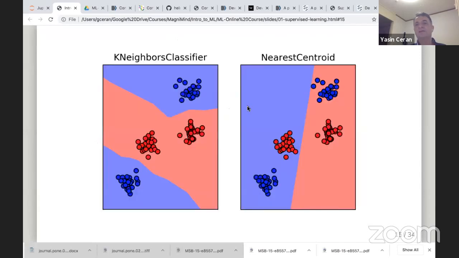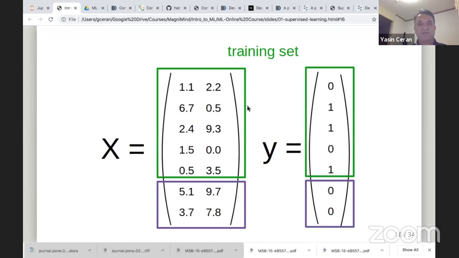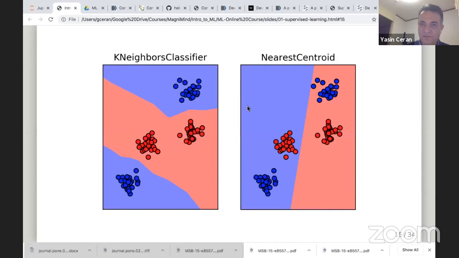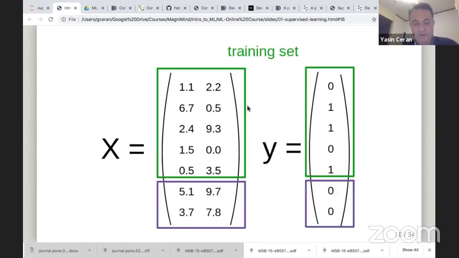Okay, let me get to this line actually, because I didn't mention the nearest centroid algorithm. Normally I was talking about it, but I just skipped it. That's why I skipped that slide here. So let's get back to our training set one more time.